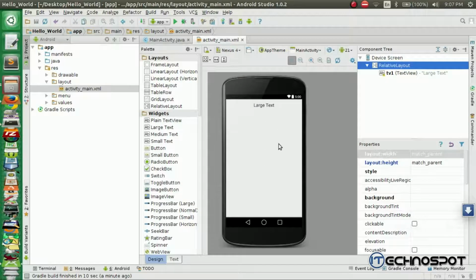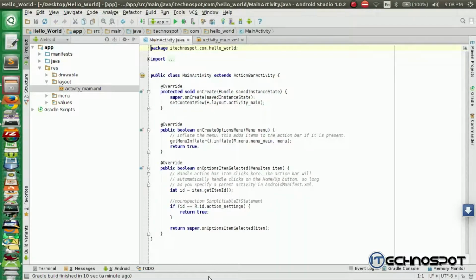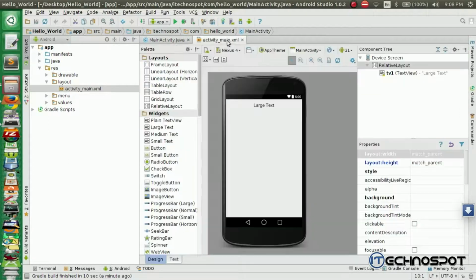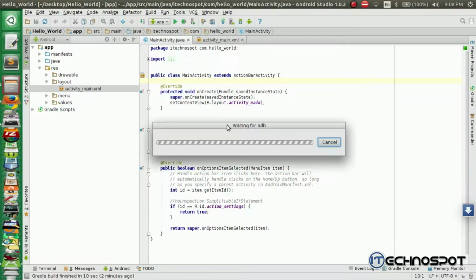So once we move back, we have our main activity here, and in the new SDK we have the action bar activities, which will be used for customizing the action bar. And if you use the normal activity here, then there will not be any action bar in your app. So we have our app ready now to run. We'll just run the app.